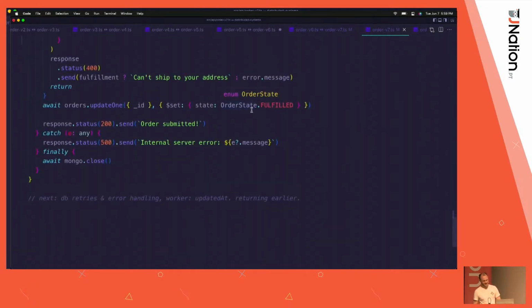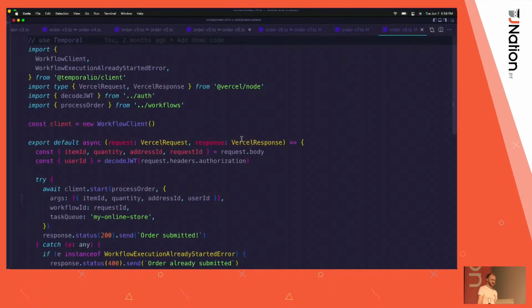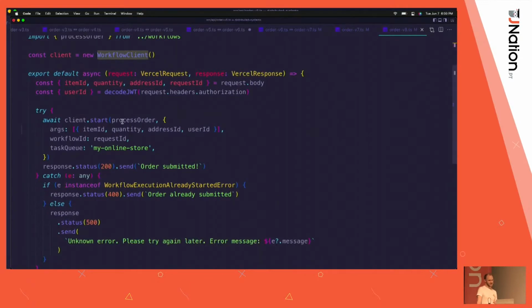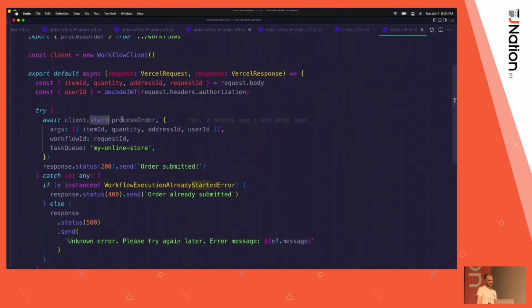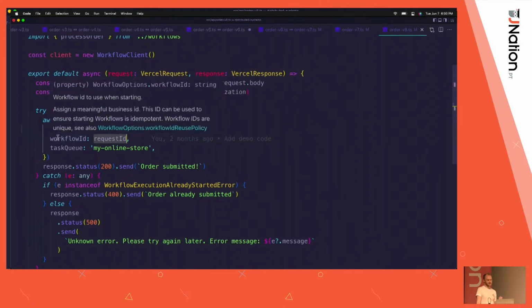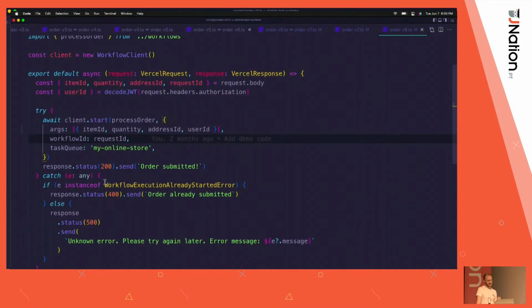It's a lot, and let's see how much easier it can be with this open source library called Temporal. So we're importing something called this client that is going to talk to an open source cluster. And similarly, we're in the serverless function, getting data out of the body and auth token. And we're starting this process order function, giving it the information and the arguments, and using the request ID as an idempotency token, called the workflow ID. And that's it. That's the only step. If we've already started this function, like with the same request ID, we'll get this error. So the system ensures uniqueness of workflow IDs.